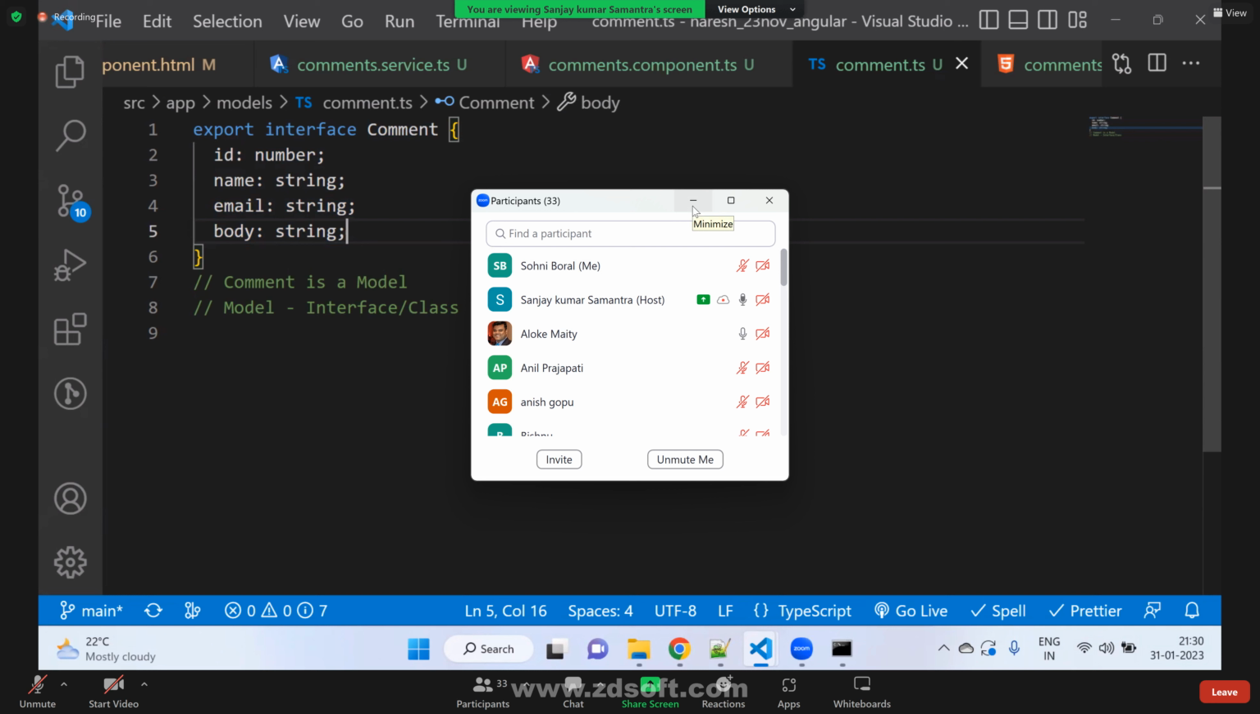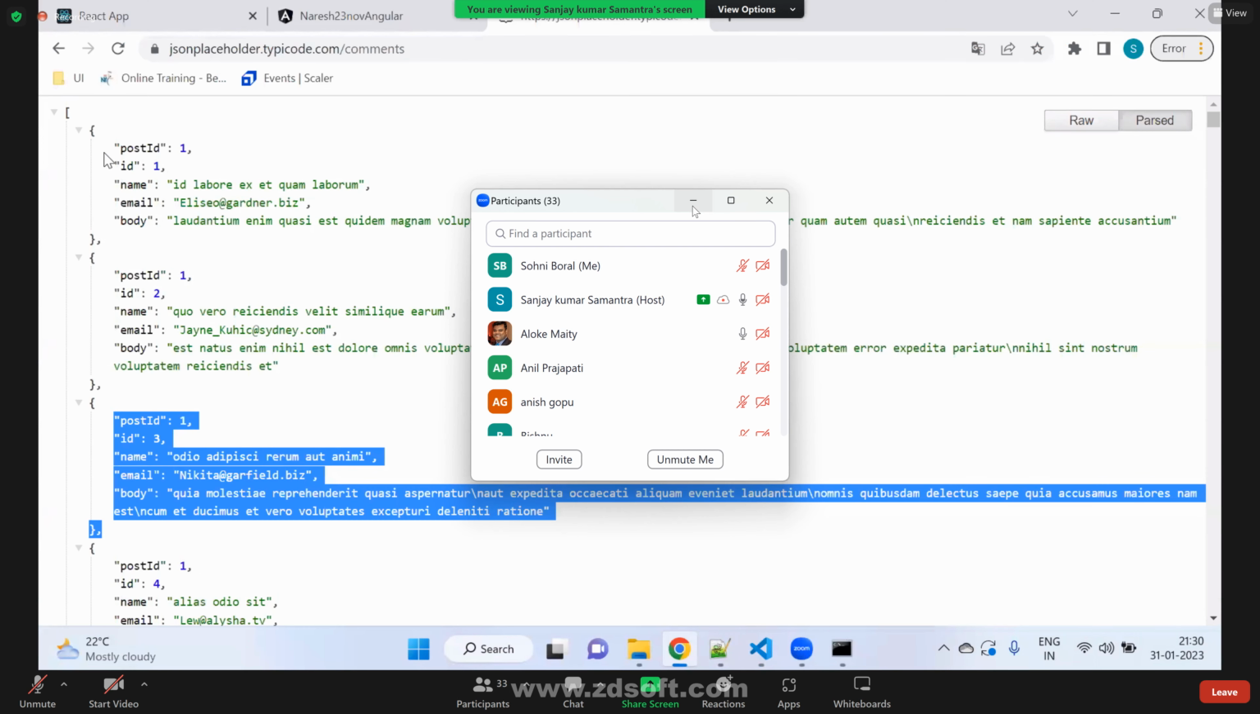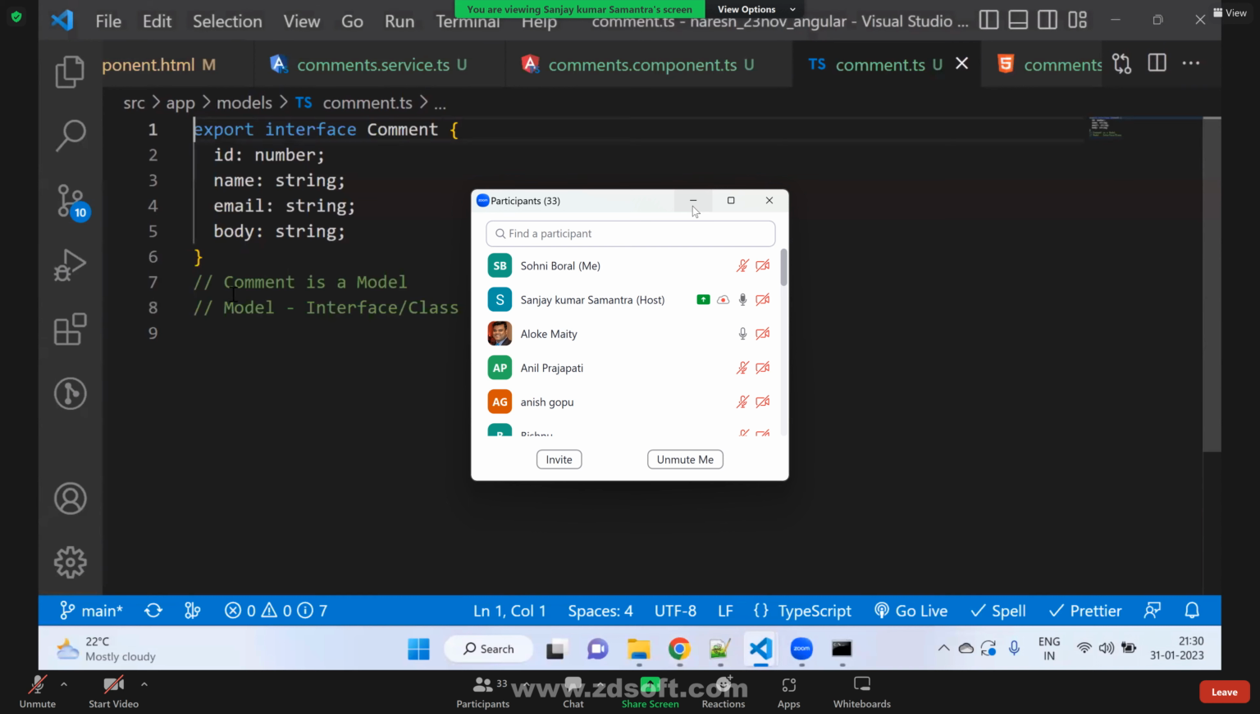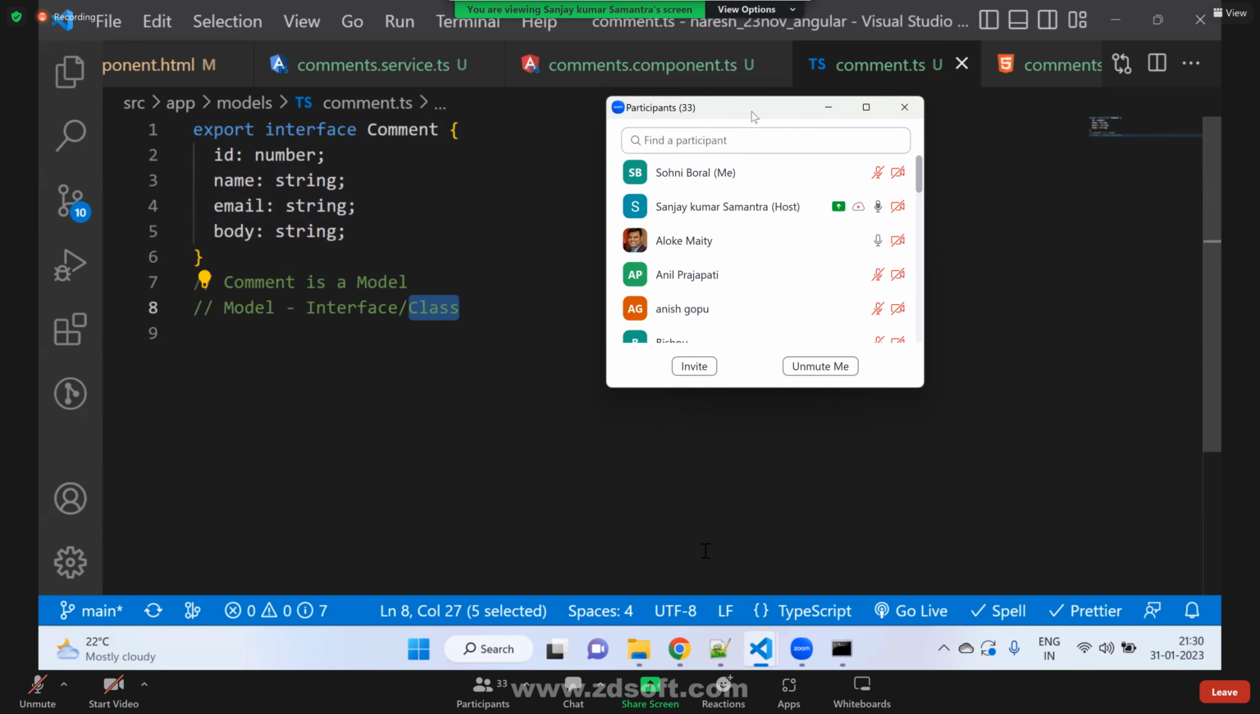First of all, I'm explaining interface. Interface we use in Angular just to define the structure of the object. If you want to define only the structure of the object, go with interface. My next example will be how to use class. In class, along with defining the structure, we can have some logic also. If you have some logic, then we go with the class.